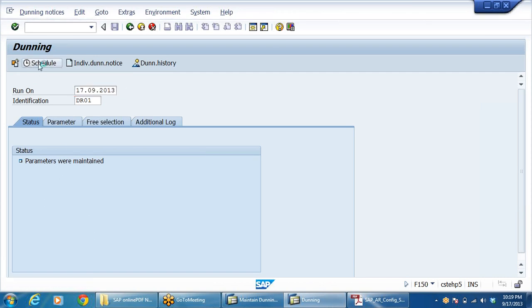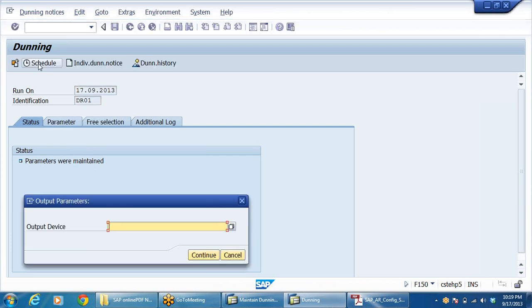Schedule it. Output device. LP01. What is LP? LP is nothing but logical printer 1. Right. This is the standard printer provided by SAP. Since we are in a practice session, we may or may not have the printer. In case of a real scenario, whatever printer has been configured to this system, we'll give that. Otherwise, you can give the standard LP01. Logical printer 1, 2, 3, we can define any number.